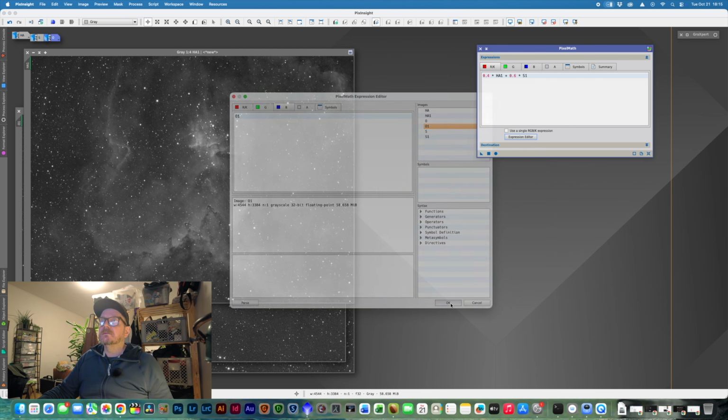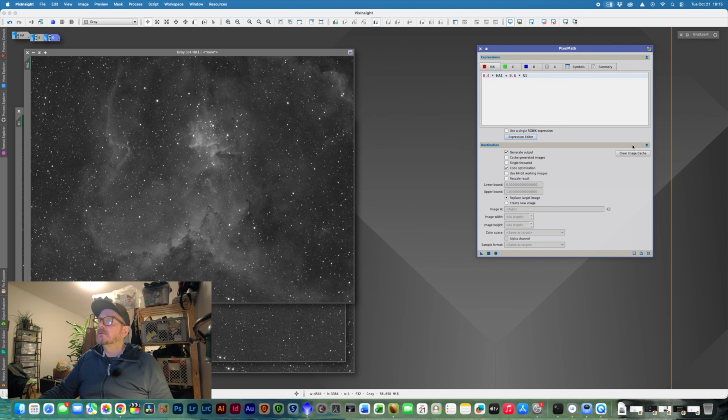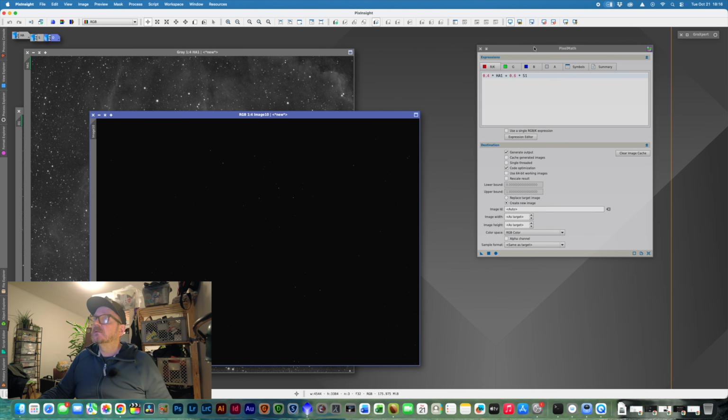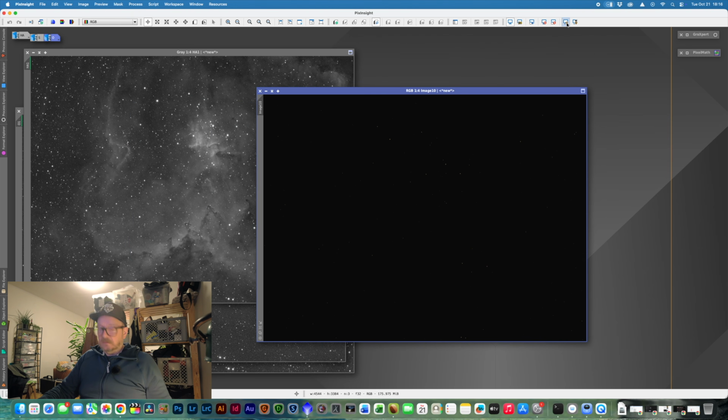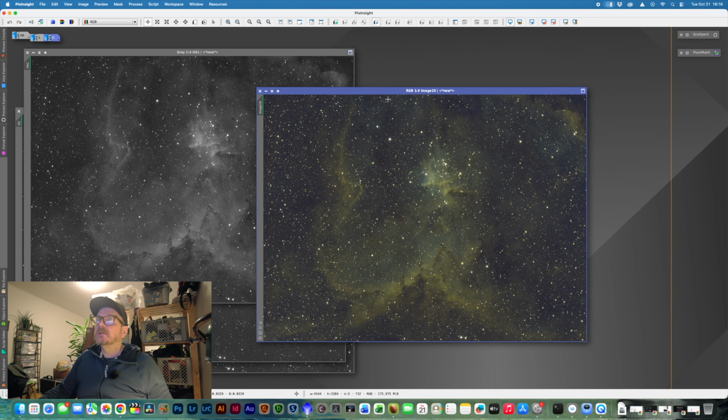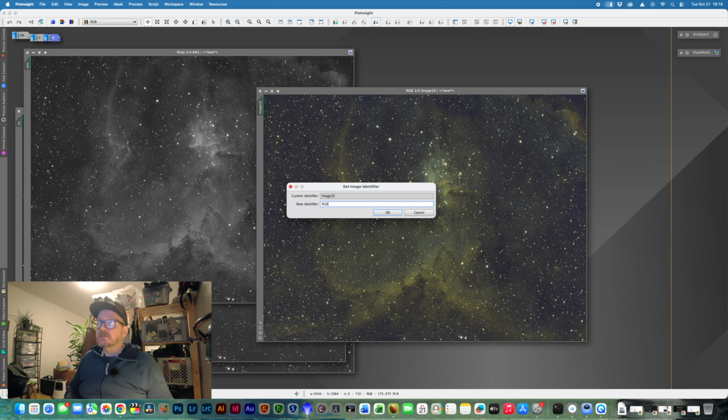And then press OK and open the destination here, and we will create a new image, and the color space should be RGB. Okay, and then just drag this over to any of these files. And now we have a combined RGB image here, and I will auto stretch it and change this one to RGB.